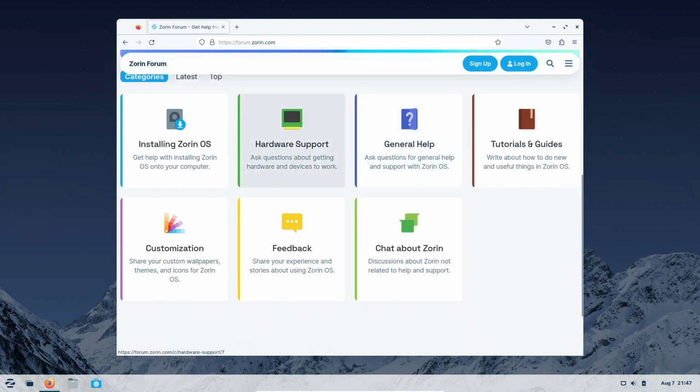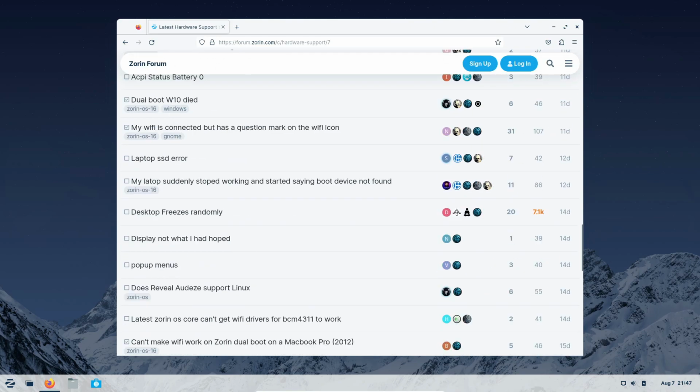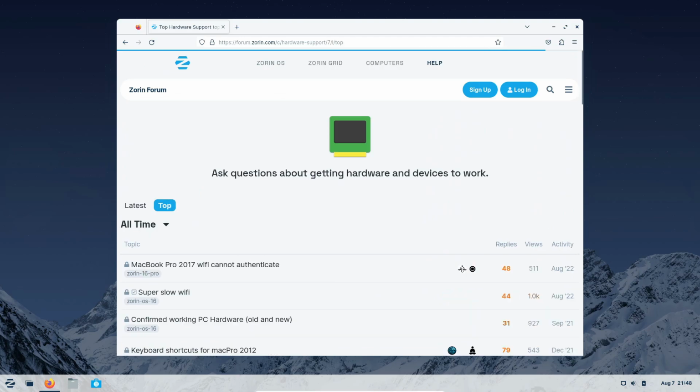Zorin OS, too, boasts an active forum where users can seek help, but it may take a bit longer to receive responses due to its slightly smaller community size.